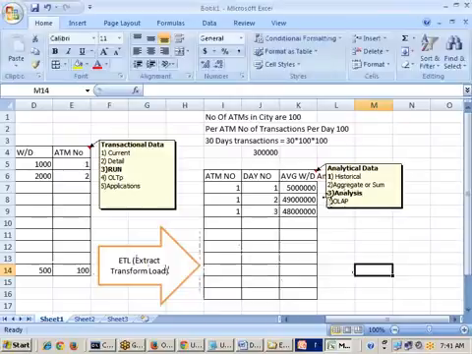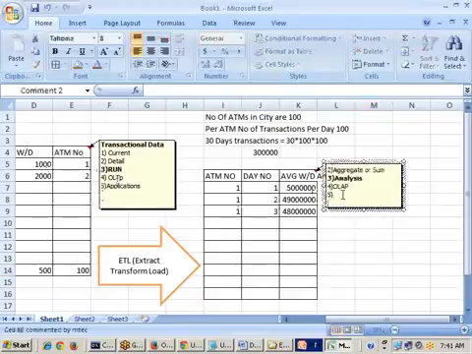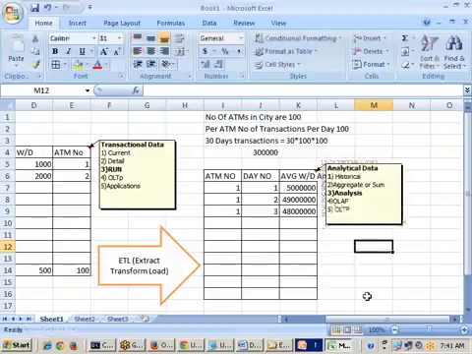So the source for OLAP is what, sir? OLTP. The source for OLAP is OLTP. That's what I want to write here. Fifth point, the source of this one is what, sir? OLTP is the source. Right.